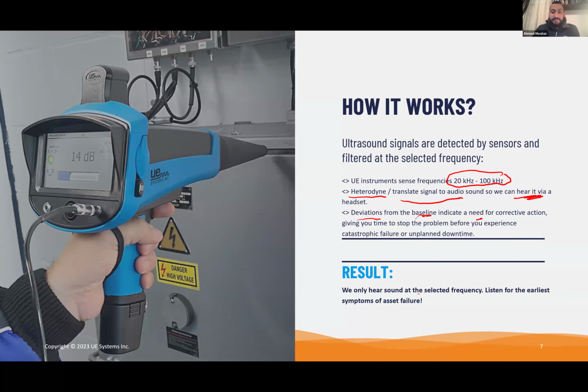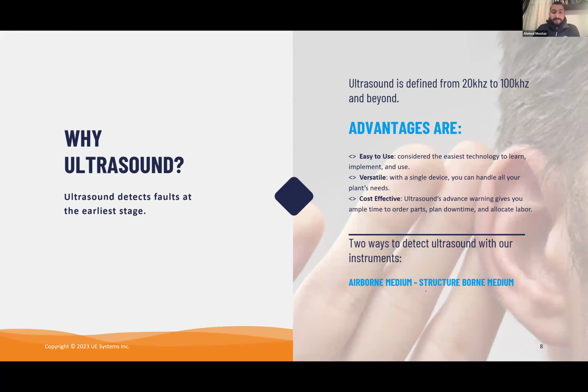So we only hear sound at the selected frequency. We can listen for the earliest symptoms of failure using ultrasound technology. It's very simple and easy to use. Also, it's very versatile. We can use it in different applications, and it's cost effective. It can show you the savings and the ROI, or return on investment.